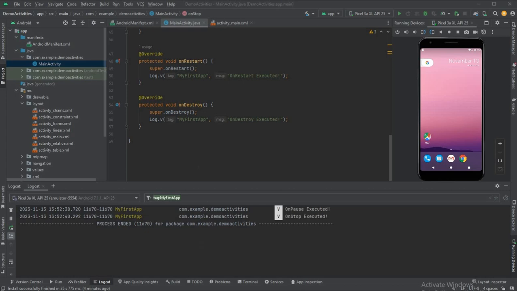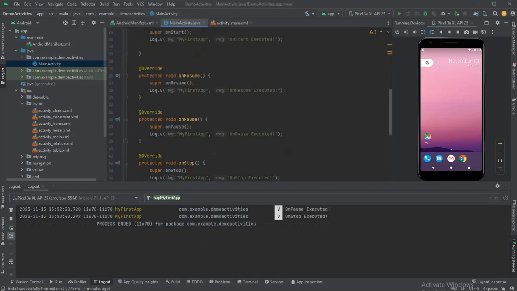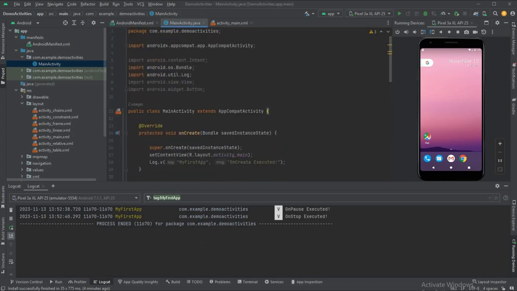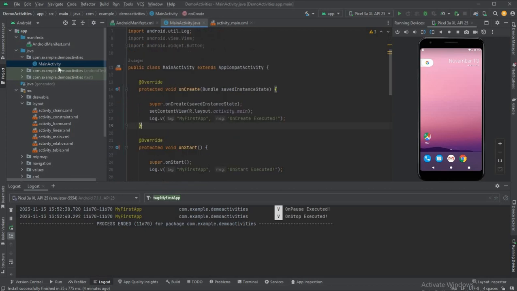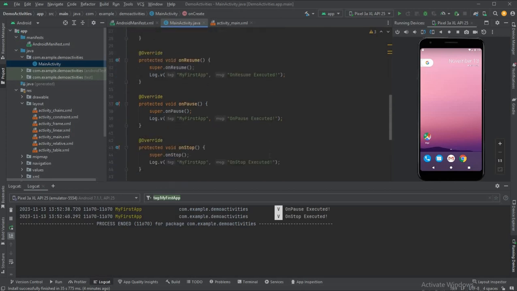Now I will show you how to go from one activity to another in the next video. For that I need to create another activity in this project, and also add things into the manifest file. So let's have a look in the next video at how to go to another activity and how this life cycle will work.